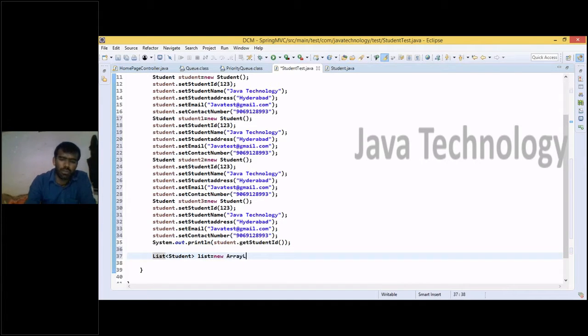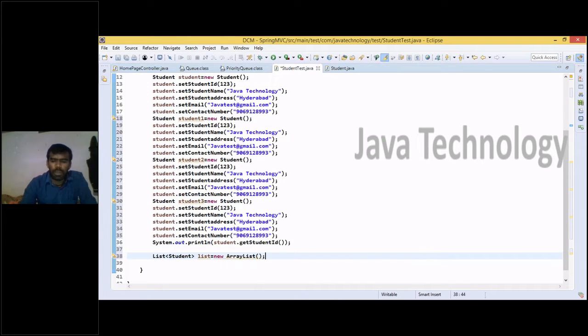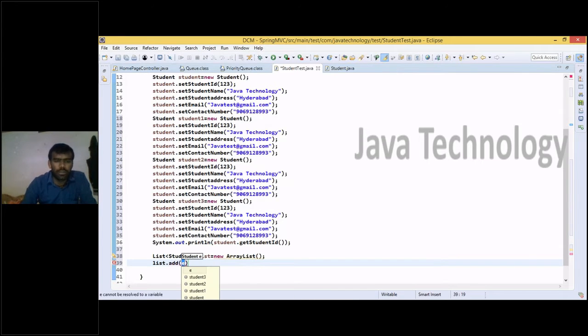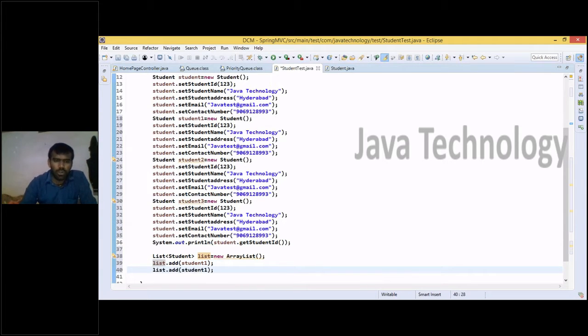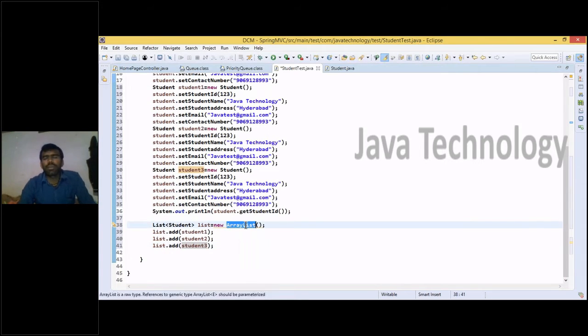New ArrayList. Simply, I'm storing an ArrayList. We also need to import this from the java.util package, and we need to use list.add. The list.add is going to take the student object, and I'm going to pass student one. The second time I'm going to store student two and add it. This is the way we can add multiple objects into our collection object.